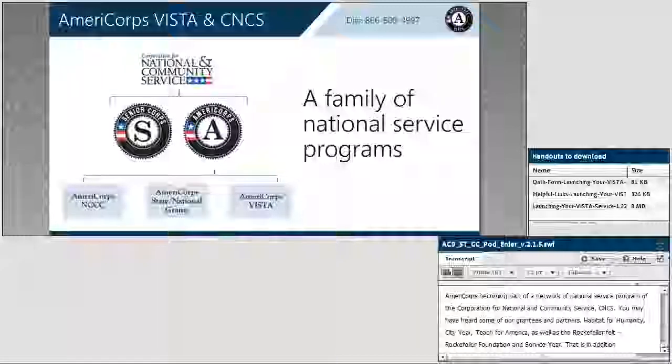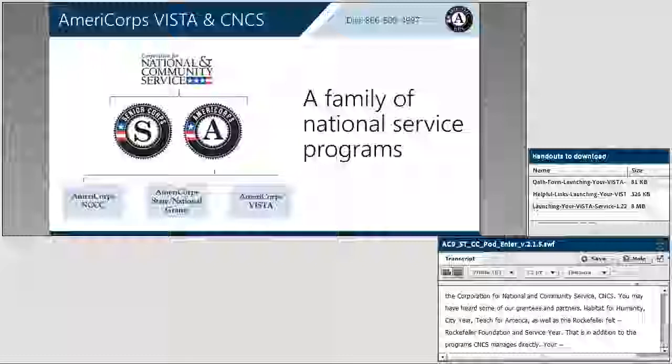Senior Corps and AmeriCorps. And within AmeriCorps are AmeriCorps NCCC, AmeriCorps State and National, and of course, AmeriCorps VISTA. You're joining the ranks of over 220,000 VISTAs that have served.